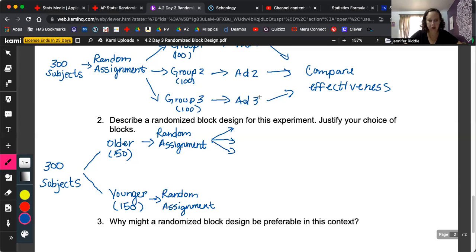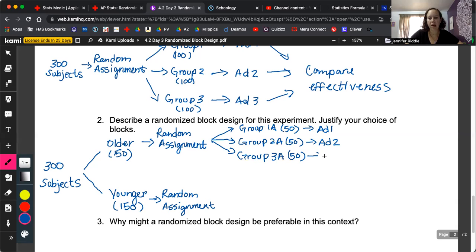So we're going to have group 1A is what I'm going to call it. It is going to have 50 people in it, and they're going to watch ad 1. Okay. Group 2A will have 50 people in it, and they will watch ad 2. And group 3A with 50 people in it will watch ad 3.